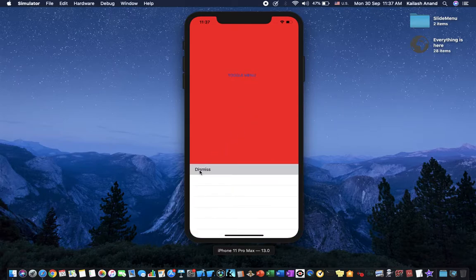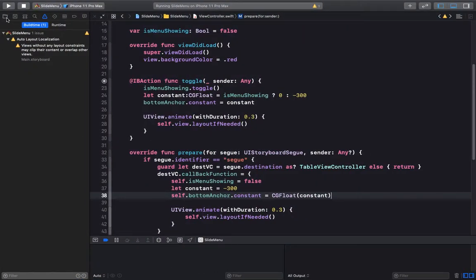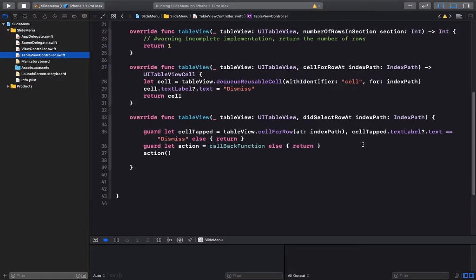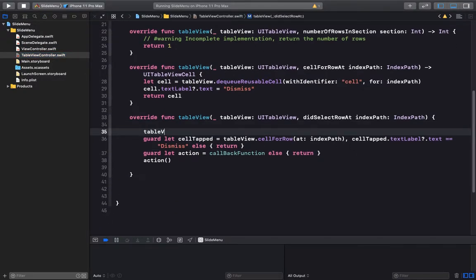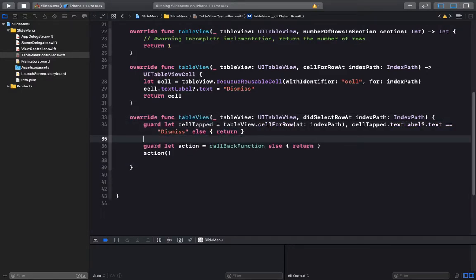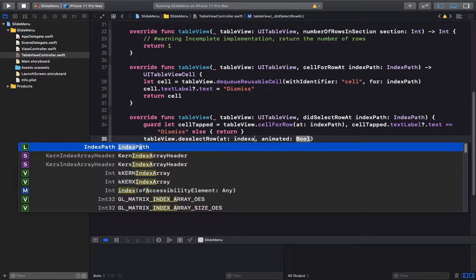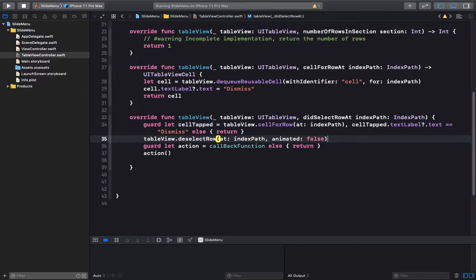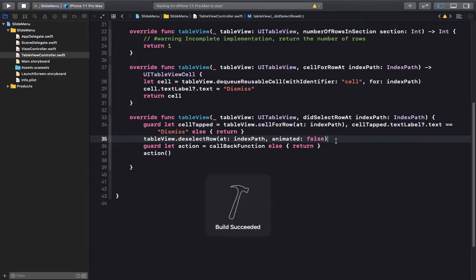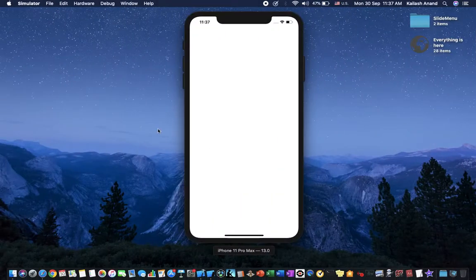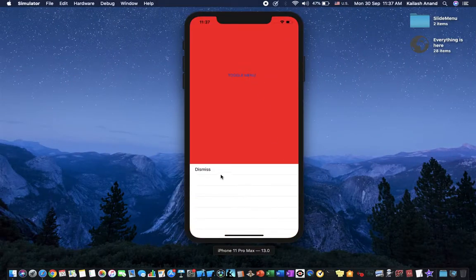So instead of having a gray mark up here, we can say if it is the cell that's tapped, then we say tableView.deselectRow at indexPath, animated false for now. So now instead of seeing that gray mark, you will just not see it if it is dismissed. That's it. So now you don't see the gray mark.